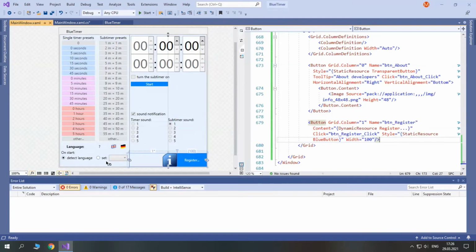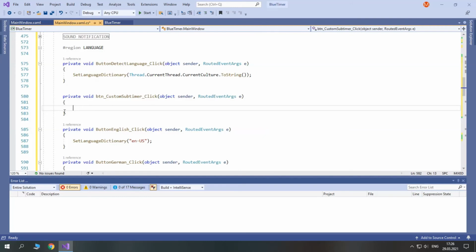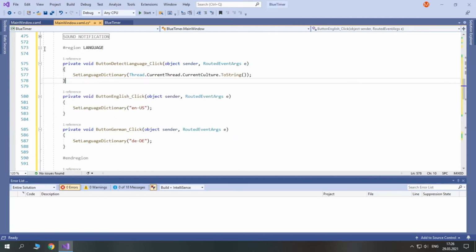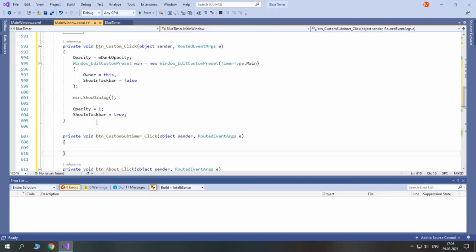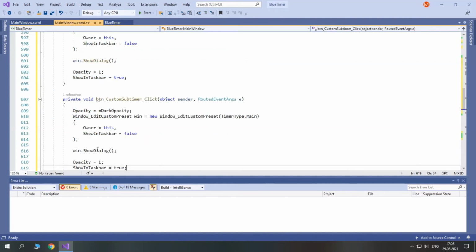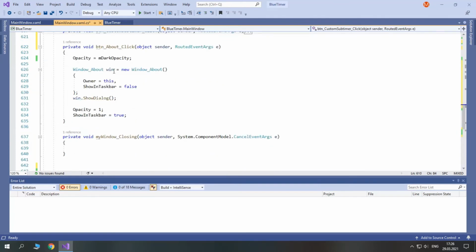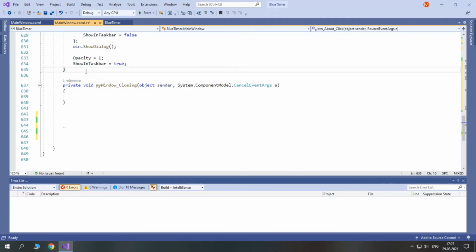I guess we have to generate it first. So here, press F12 and move this method from here to here. So again, just copy this and paste it here, and instead of main, type sub, and that's it. Then goes our about click, and then will be our button register click.